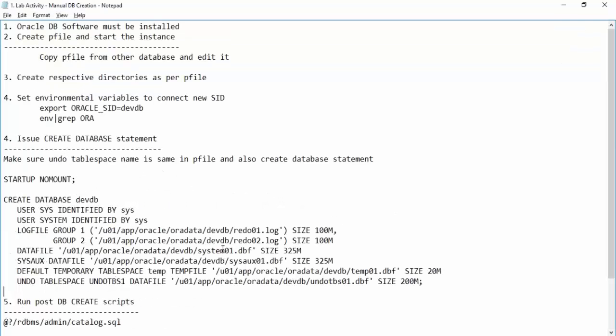So this is how you create a database manually. Of course, as mentioned earlier, this method is not used in real time because of human errors and other errors which might occur during the activity. Most of the time, or 99% of the time, everyone will go with DBCA. It's an easy, automated method of database creation. But as a DBA, you should know what goes inside DBCA.